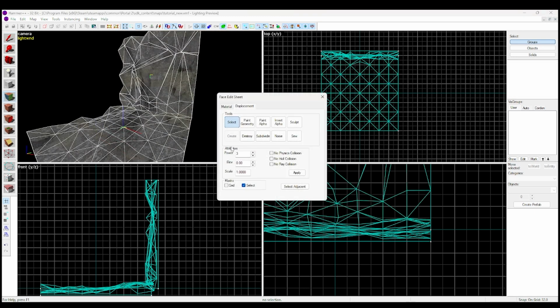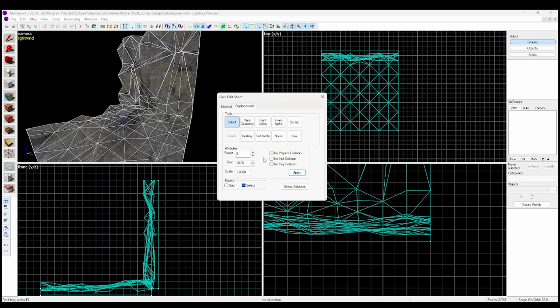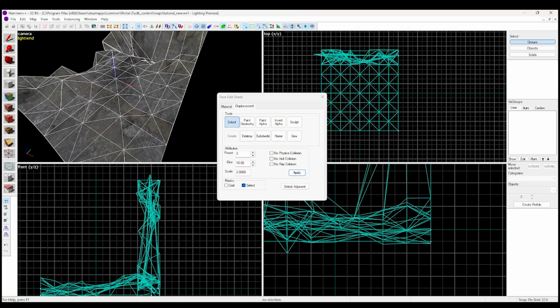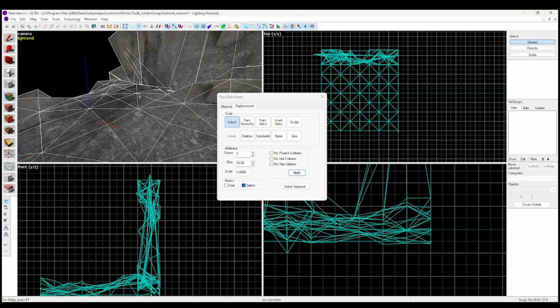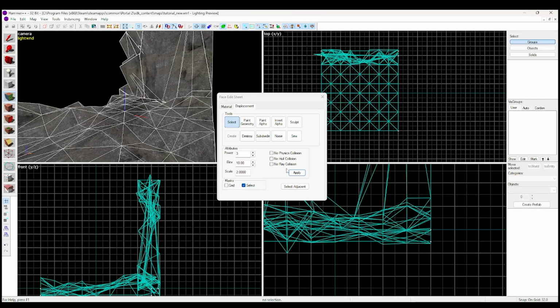There are also the attributes. It allows you to offset the displacement faces by a certain amount with the elevation. Like 10 pushes them 10 units. Or scale, which allows you to scale the amount that the vertices are being displaced. And then these three checkboxes, physics, hole, and ray collision, do exactly what they say. It disables physics collision, or hole collision, or ray collision, or all three.